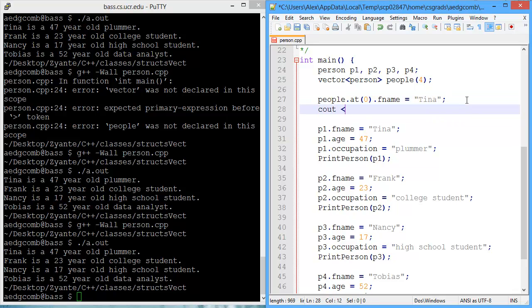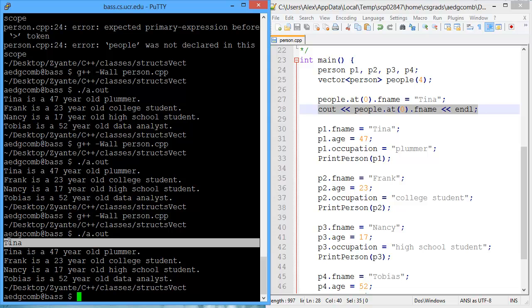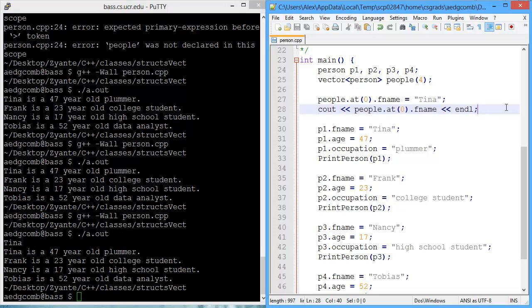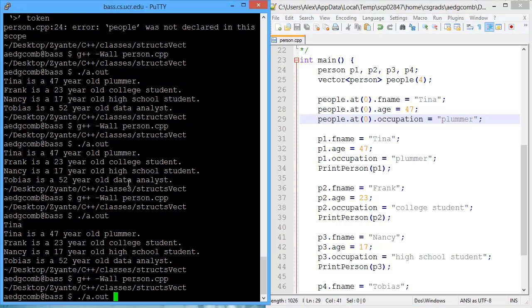All right, what about if we output this first name? So we've assigned a value. Now we're going to try to access that value by outputting. Compile, execute. There we go, Tina. That's a good start. Now for the first person in the vector people, let's also assign an age and an occupation. Okay, let's see how that seems to be working.